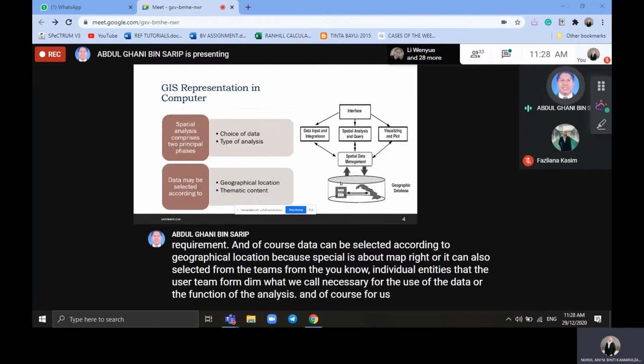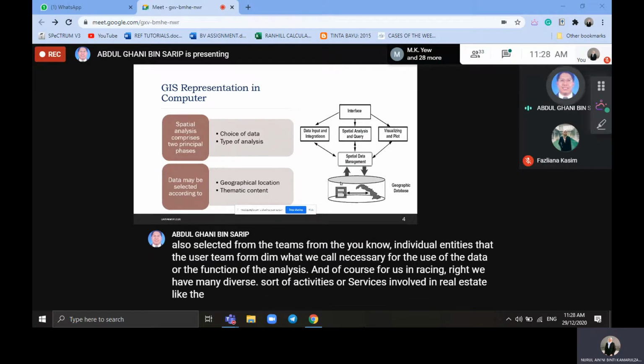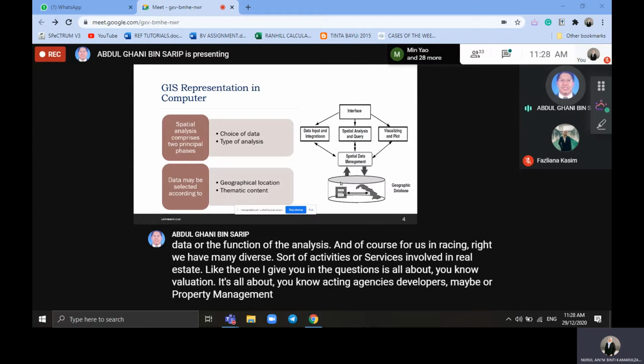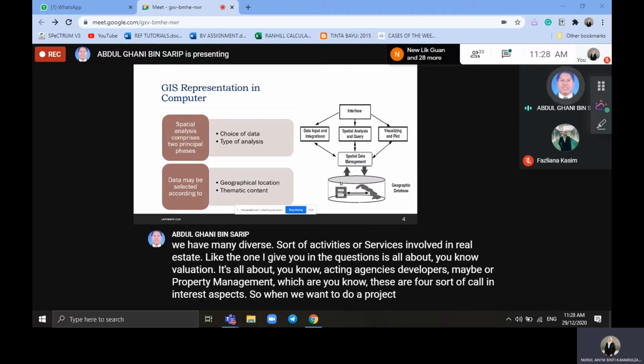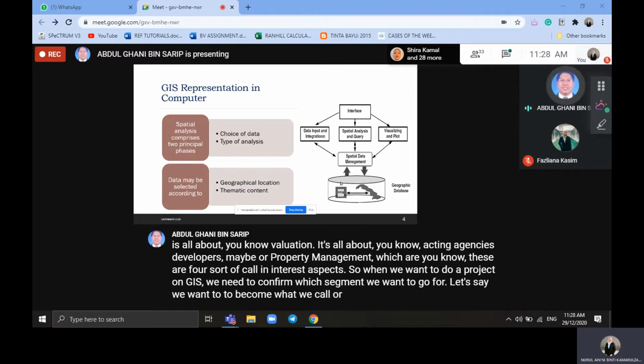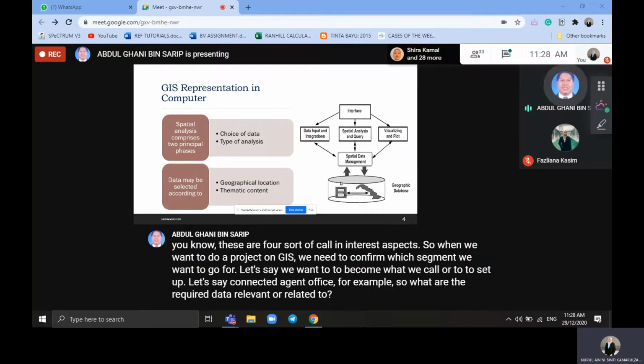And of course, for us in real estate, we have many diverse activities or services involved. Like the one I gave you in the questions, it's all about valuation, estate agencies, developers, maybe, or property management, which are the four core real estate aspects. So when we want to do a GIS project, we need to confirm which segment we want to go for. Let's say we want to set up an estate agent office. What are the required data related to an estate agency?